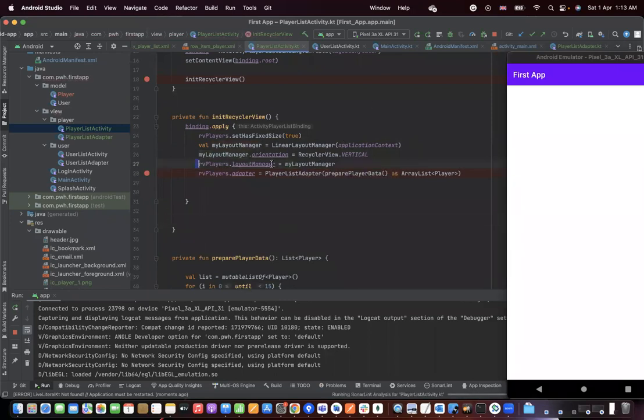Okay. So the other thing also, I can use it this way also: RV players dot apply. I need to remove all players. No need to come again and again.